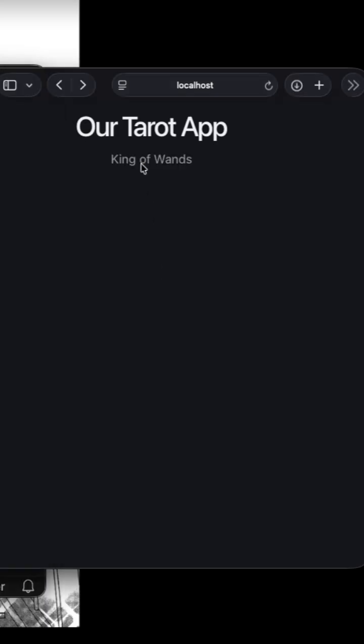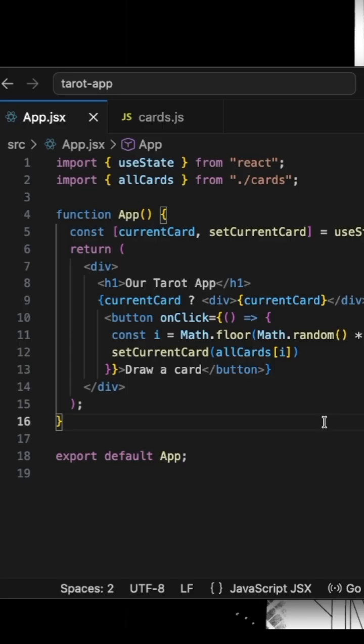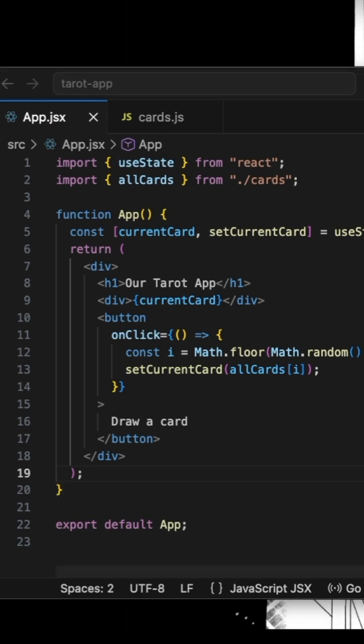So let's try to draw a card. King of Wands. Let's refresh it. Draw a card, the Hierophant. So currently we either have the text or the button because of this condition, right? Because we have this ternary operator. Without the ternary operator, we can just keep drawing cards for as long as we'd like. So that's the most basic thing.